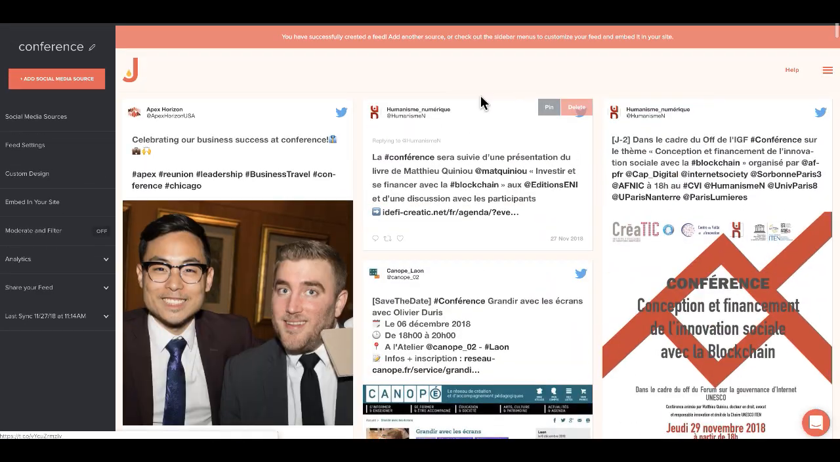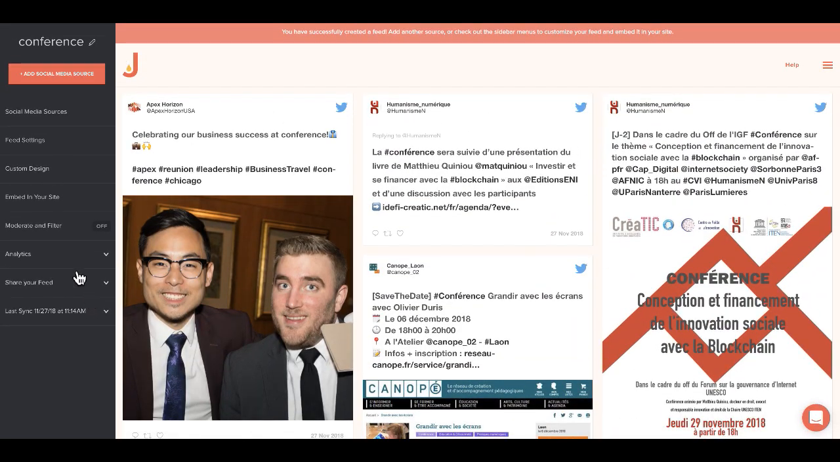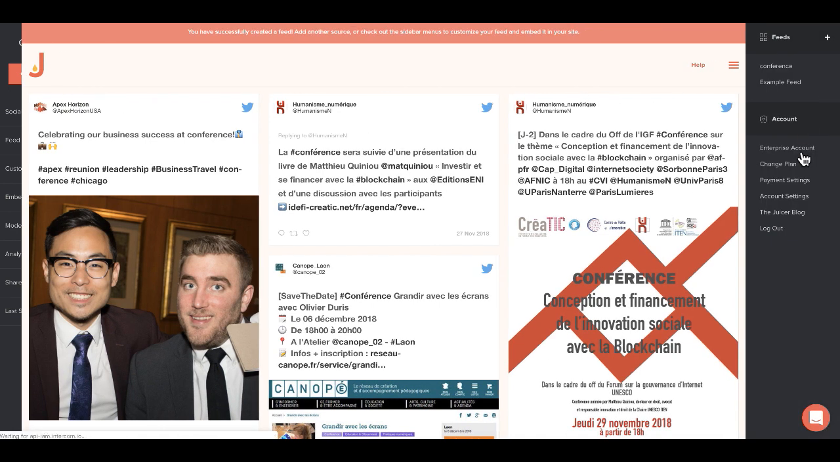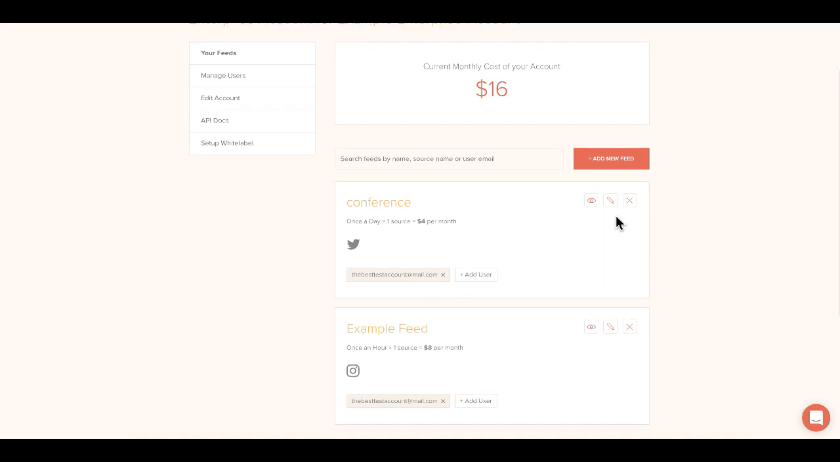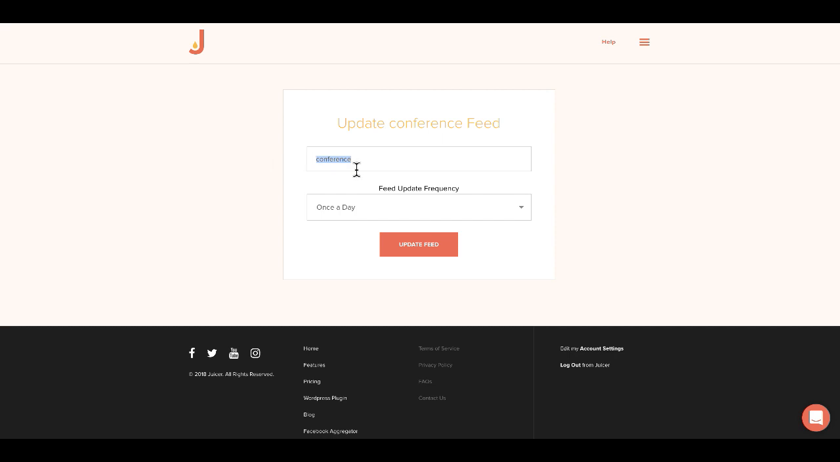So now I can moderate the posts for this feed, make changes to how it's displayed, various things like that. If I go back to the main Enterprise dashboard, I will see that that new feed now appears here. I can click the Edit This Feed button if I want to change the name. In this case, I'll just change it to hashtag conference example.